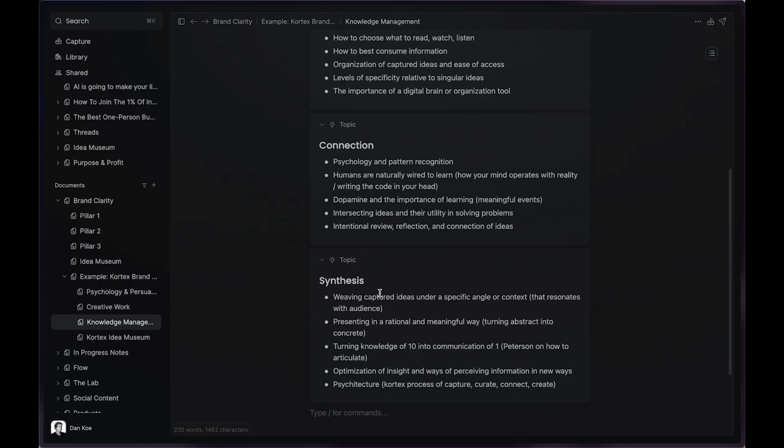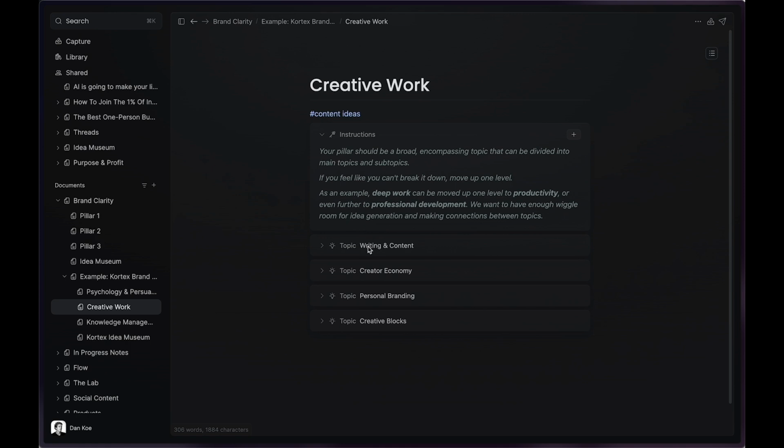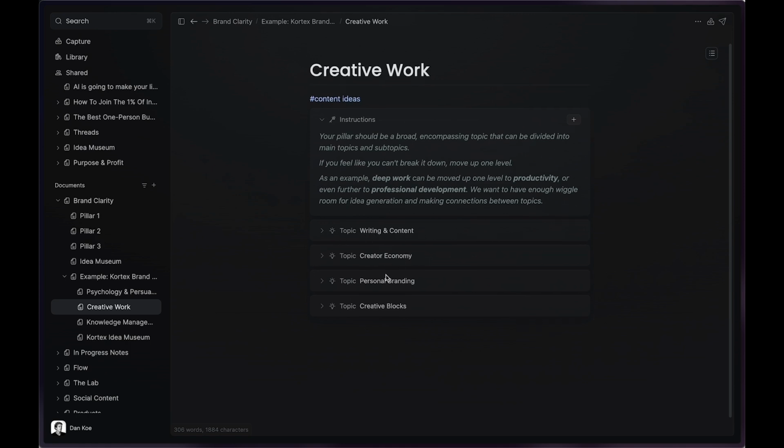The next one was connection and synthesis. These are a bit complex. So if we look at creative work, you can see that's our content pillar. And then the topics are writing and content, creator economy, personal branding, creative blocks.